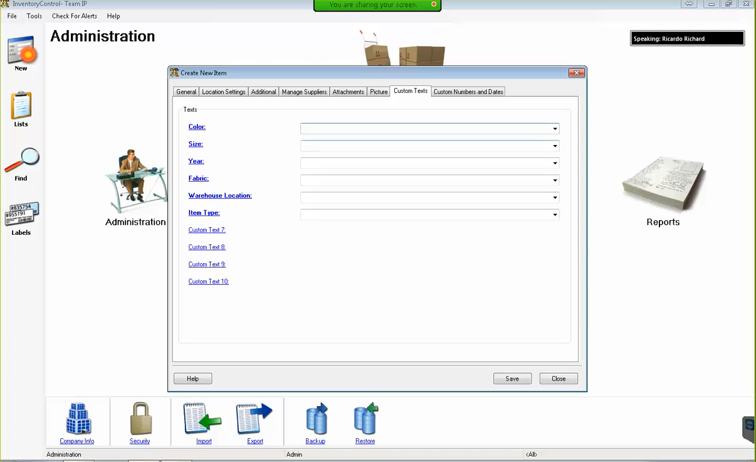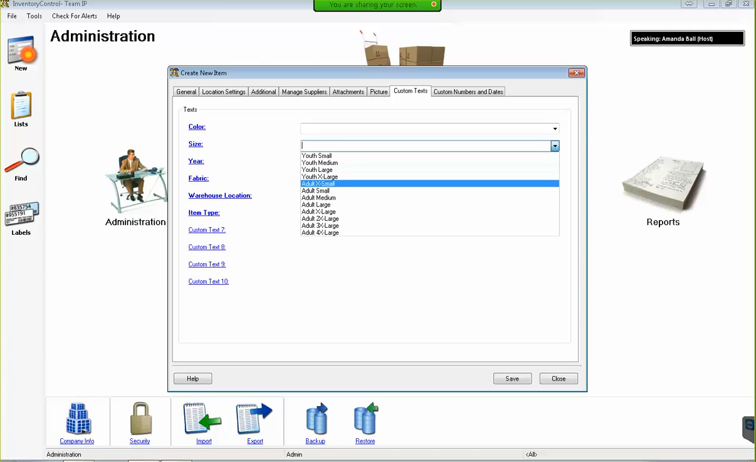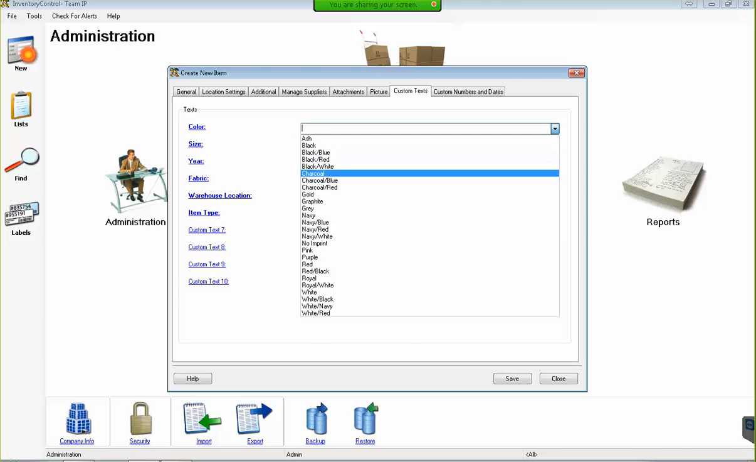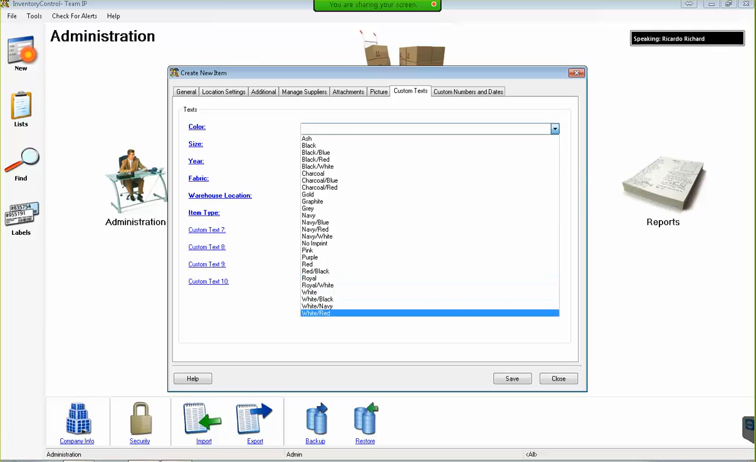So yeah, go ahead and fill out these fields for this item that we're adding. Since they're all required, we'll have to go ahead and put something into each one of them. Which one was it? White. White something. White navy, I think. White navy.